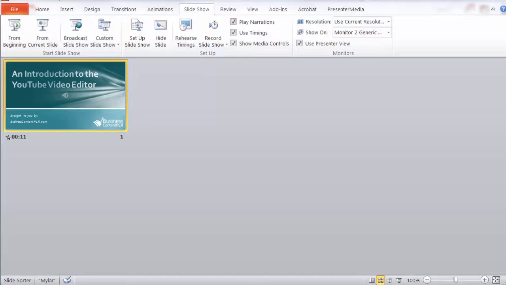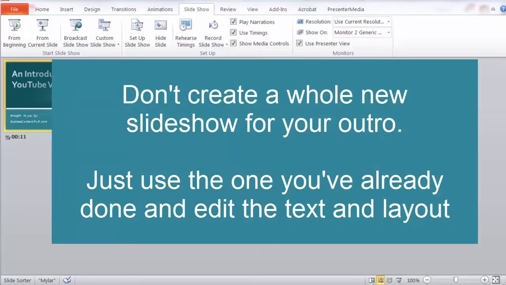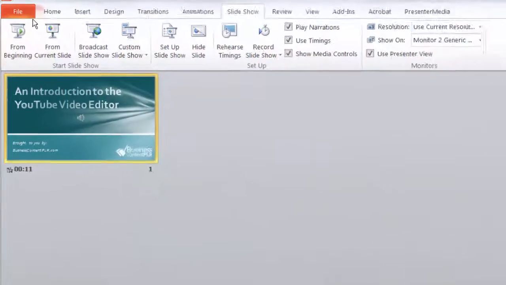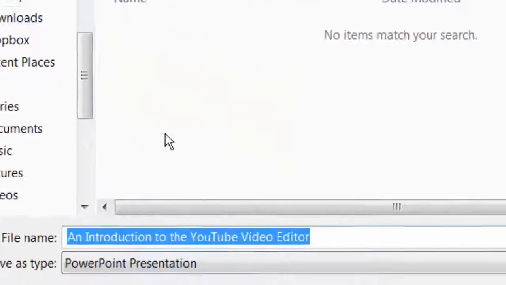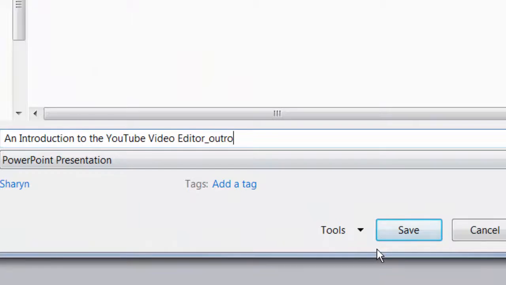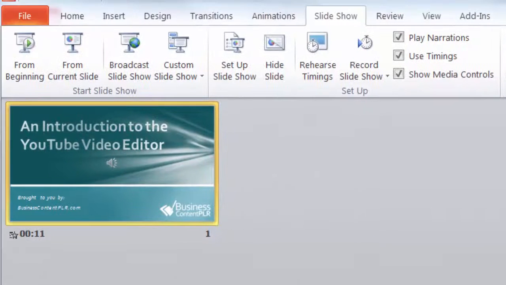And for an outro or call to action clip, you can repeat the same process, but this time you can use the same presentation and save it as a different name, and then just edit the text and even the design if you want. So you'll click on File and Save As and give it another name. So that creates a whole new file.